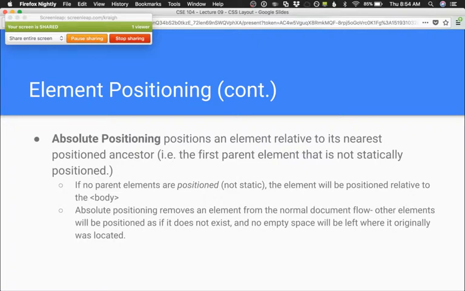So again, if no parent elements are positioned, the element will be positioned relative to the body. And one really important thing to know is that absolute positioning removes an element from the normal document flow. So the other elements will be positioned as if it wasn't there. The rest of the elements will fill in the empty space that would have been left by that element. They don't respect the previous location. It's like you remove it from your HTML, so all the elements reflow, and then you stick it in somewhere else. That's the way absolute works. So that's important to know.